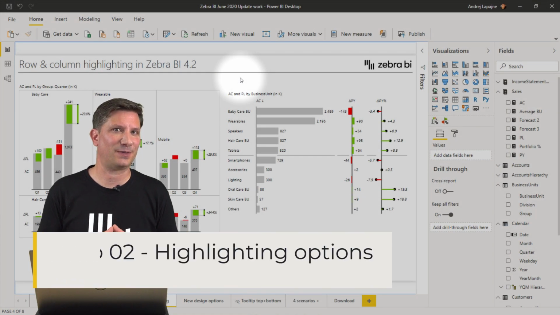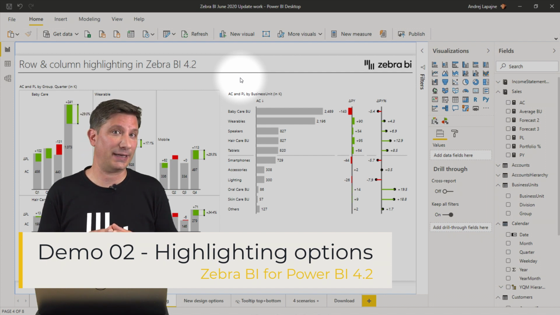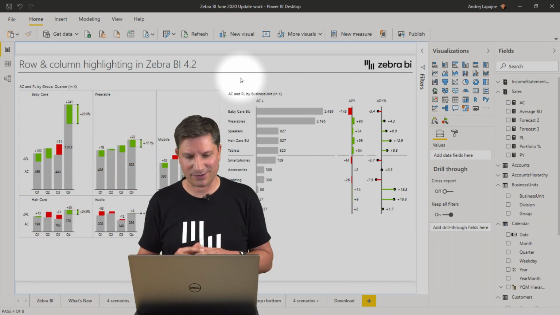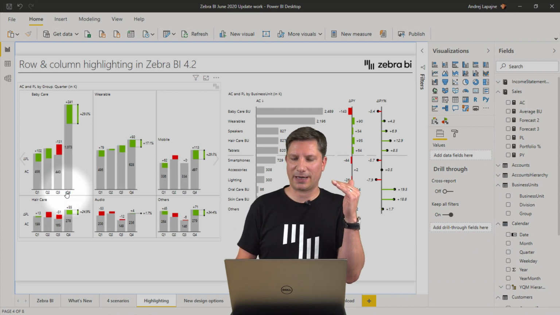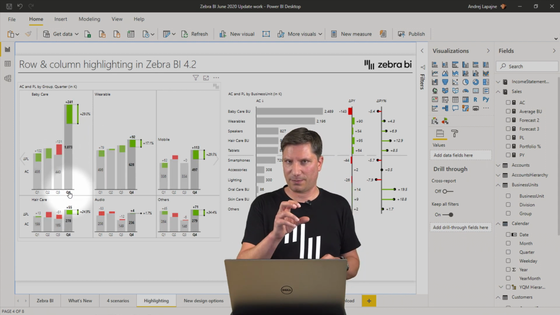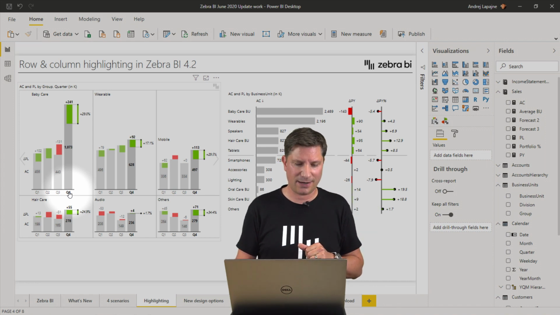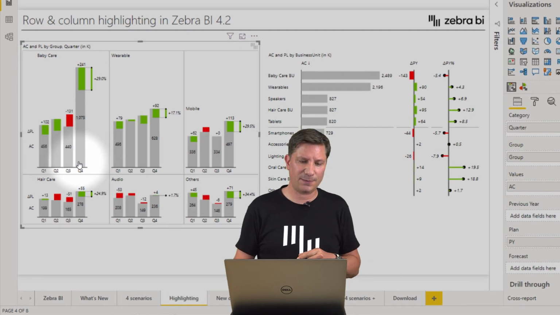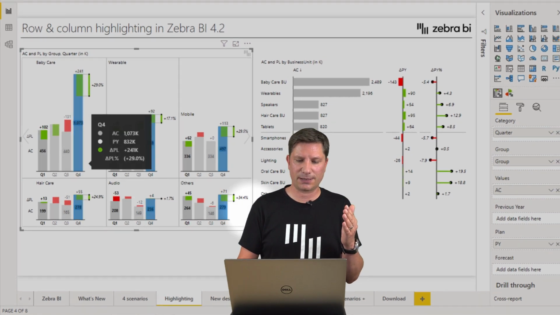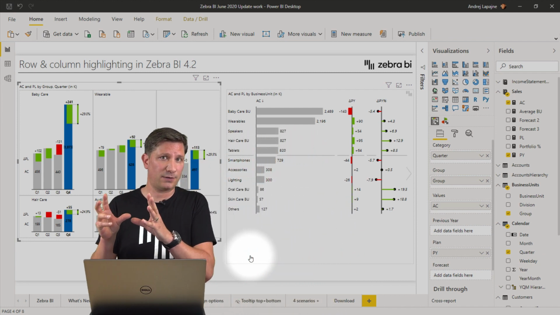In my next example, I will demonstrate the new highlighting options in Zebra BI charts and in Zebra BI tables. So, what's new? In Zebra BI charts, you simply hover with your mouse above the category on your axis, right-click, and you'll find a new option called the highlight. If you simply enable this, the columns will be highlighted. Very simple, by using a default color.